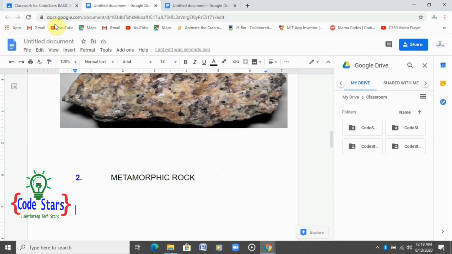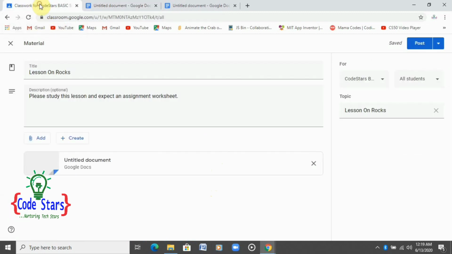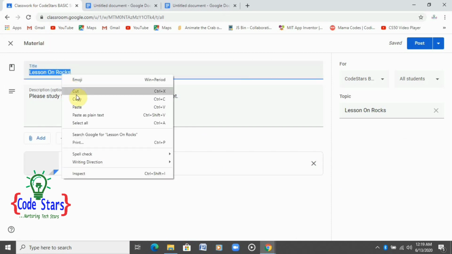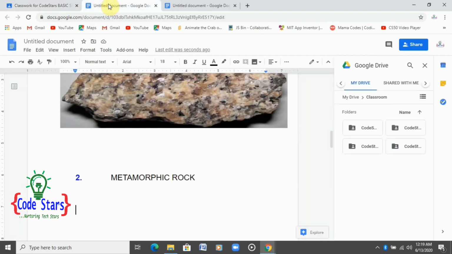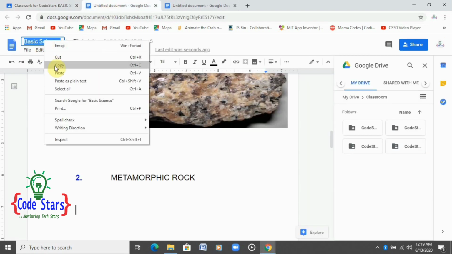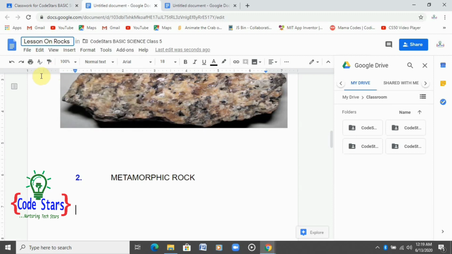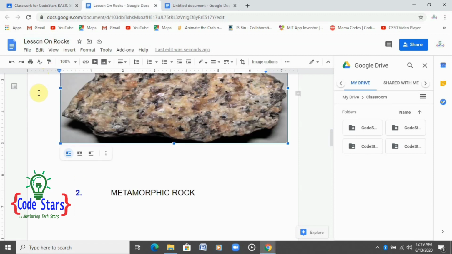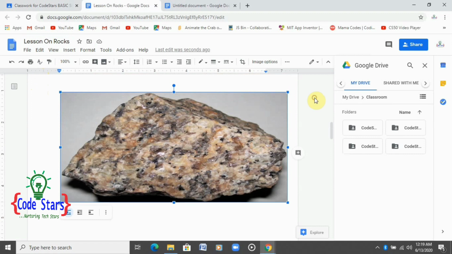Now the next thing, remember the document is untitled. You can come here and pick this title, copy it, come back here, click on it, the subject will automatically show you. Right click and paste this. Okay, that's done. Now your content is actually ready.